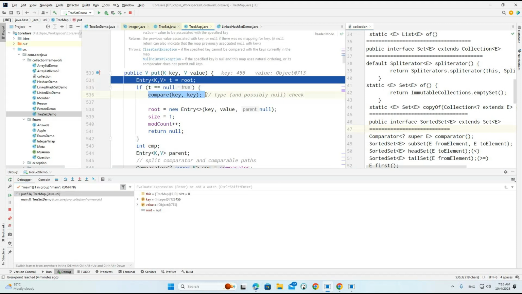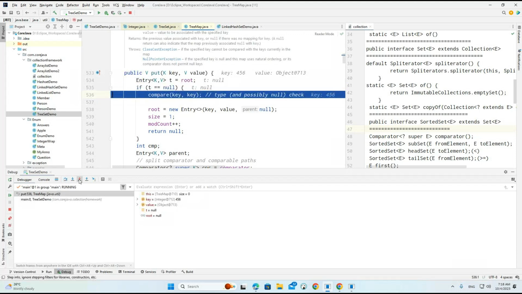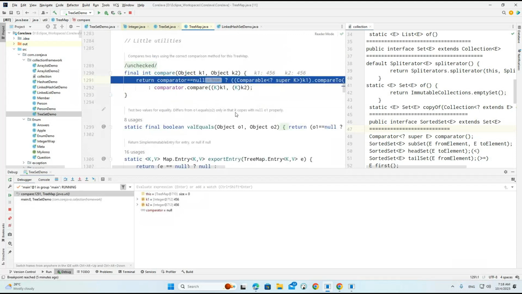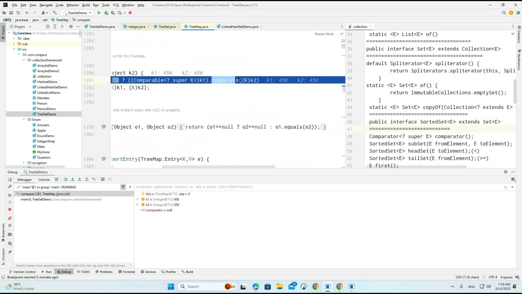Now what we are doing is we are trying to call the compare. In our case, the t is null, compare. So what exactly is the compare doing? If you remember, if the comparator is null, which method are we calling? We are calling the compareTo method. Where is the compareTo coming from? From the comparable.